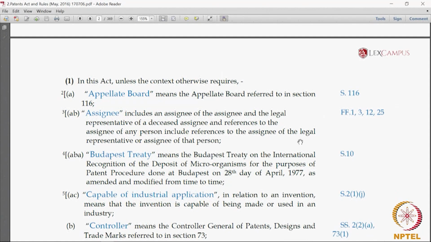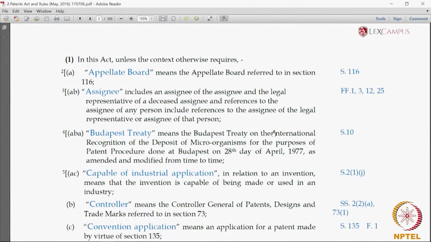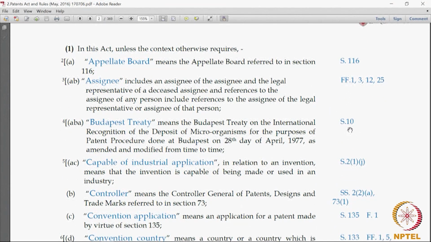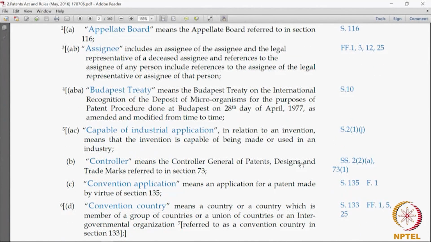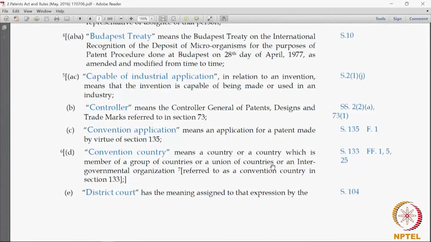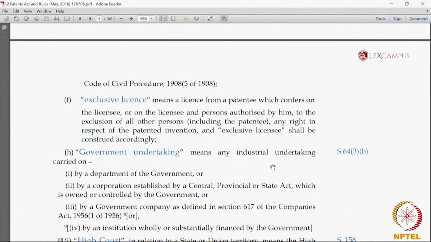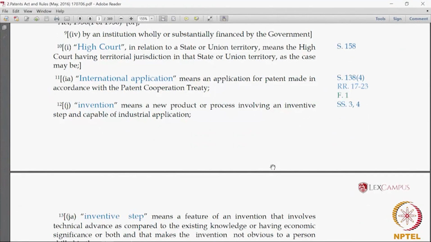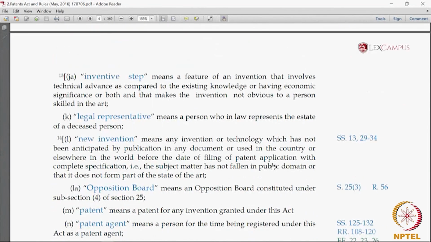Now, if you see assignee here, then we give all the parts and all the forms, FF pertains to forms, where the term assignee appears. If we mention the Budapest Treaty, then we give the cross reference to where it appears. So it becomes much easier for you to understand where these parts come in. For capable of industrial application, again you see the definition where it appears. This makes it very easy for a person who starts learning directly from the legal bare Act.